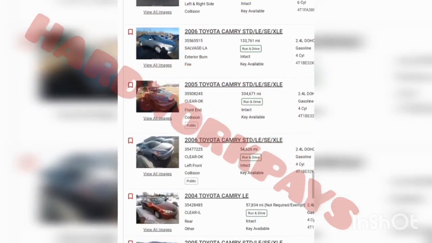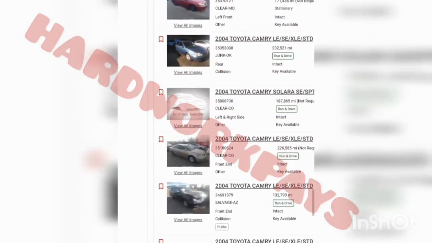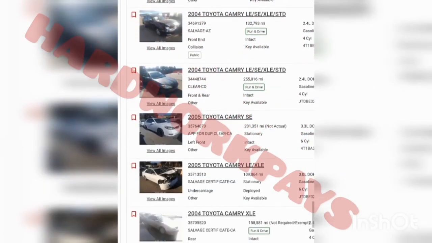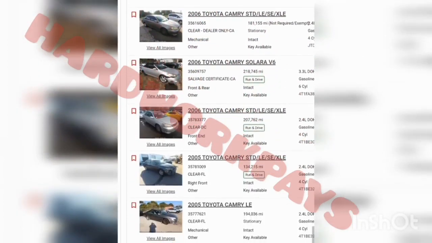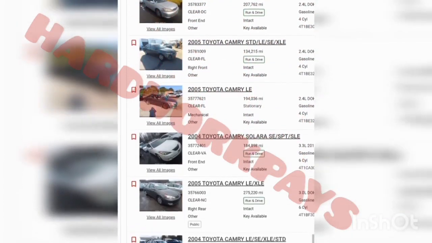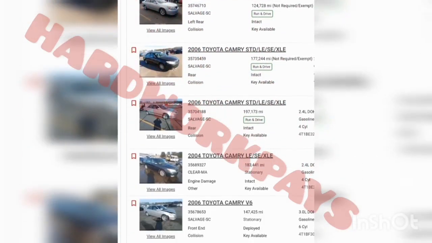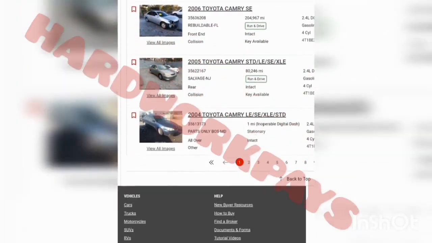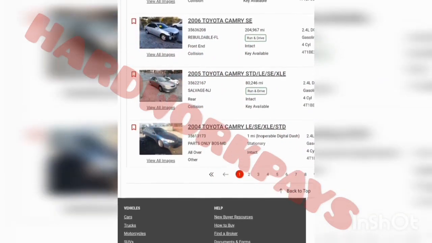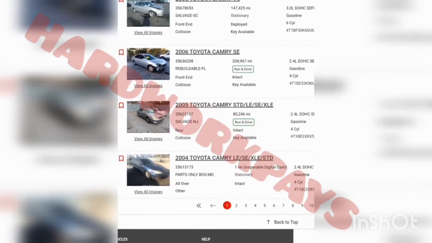So these are the inventories for Camry for this week. You can see them. Avoid stationary vehicles, and also watch for the mileage. Any car that is above 250,000, please avoid it. You can buy salvage. Then another thing is, please avoid parts only. Any car you see where they write the title is parts only, let me open this 2004 Toyota Camry so you will see.